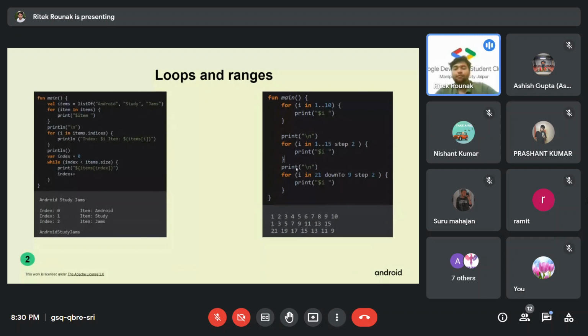If we want to reverse the sequence, that is we use i minus minus, we can reverse the range, that is from 21 down to 9, with step 2. That is printing 21, 19, 17, and 15. So these are the keywords that we use in Kotlin for the for loop.